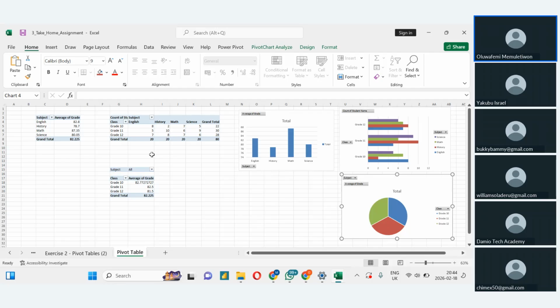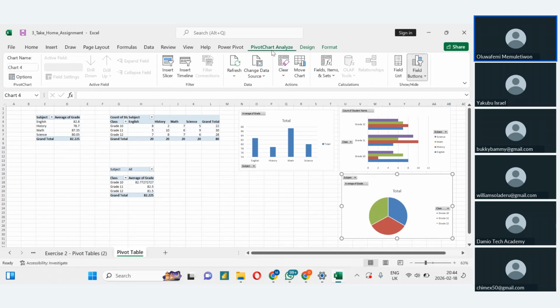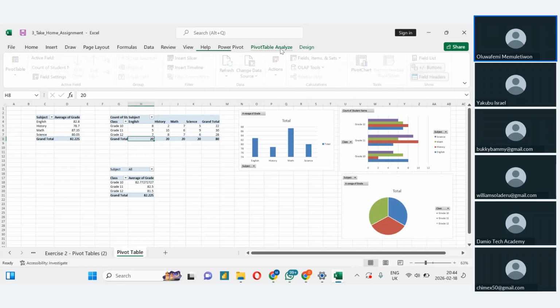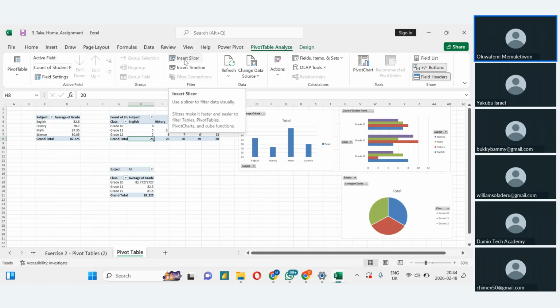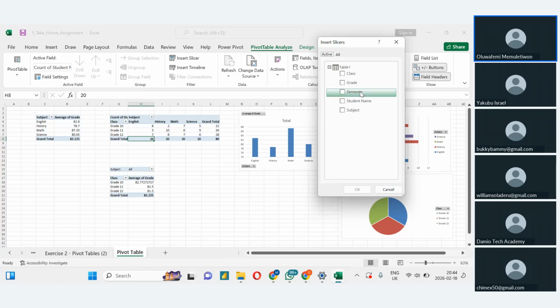So this is the chart we have, and now I want to insert a slicer. To insert a slicer, we go back to pivot analyze, then click on insert slicer. If you click on the pivot table and you go to pivot analyze, you still see insert slicer. Are we together? So click on insert slicer. Now in that table, it's telling us what we want to be responsive with our slicer. You're saying we want everything, so you click on it: class, grade, semester, subject.